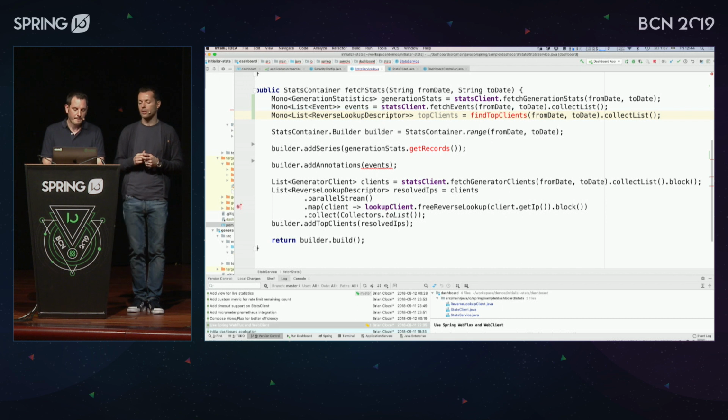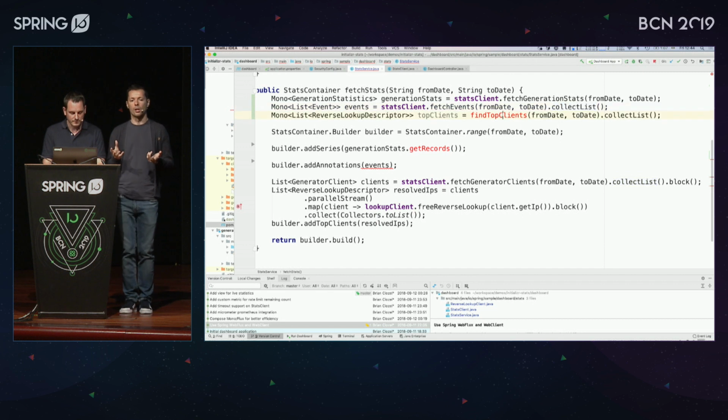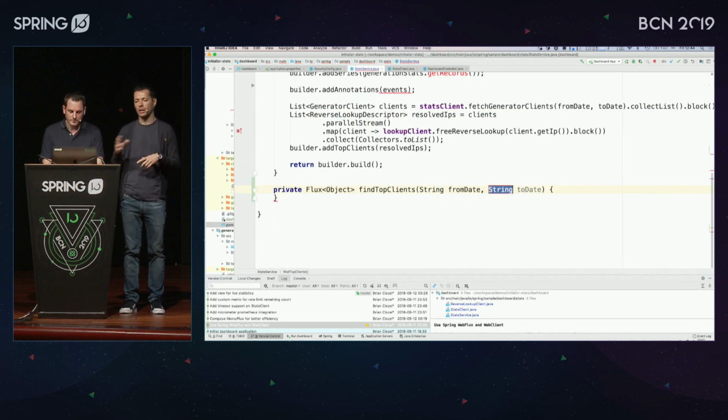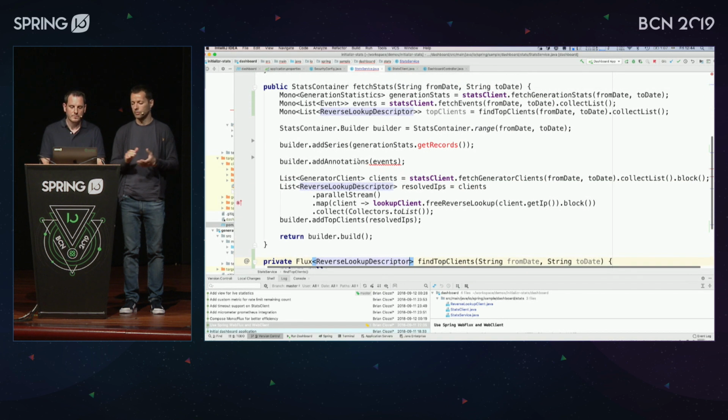So here, Stéphane is calling collect list. This is because we don't want a flux. We don't want to get the elements one by one. We want to get the full list, because that's what we need to render the whole page. So collect list is just giving you, instead of giving you elements one by one, a mono of the list of everything.